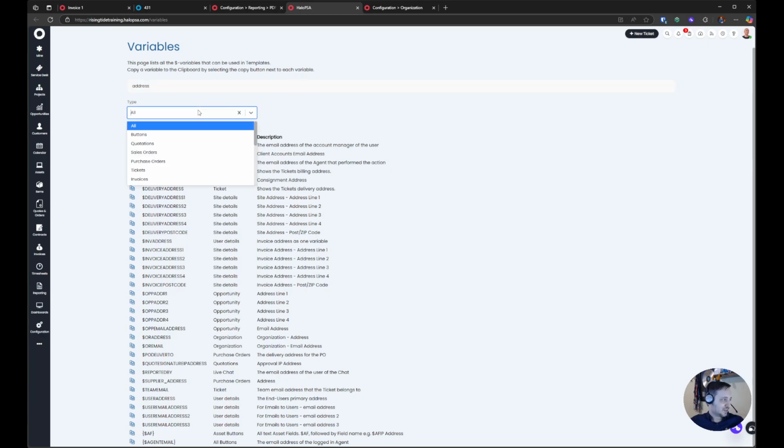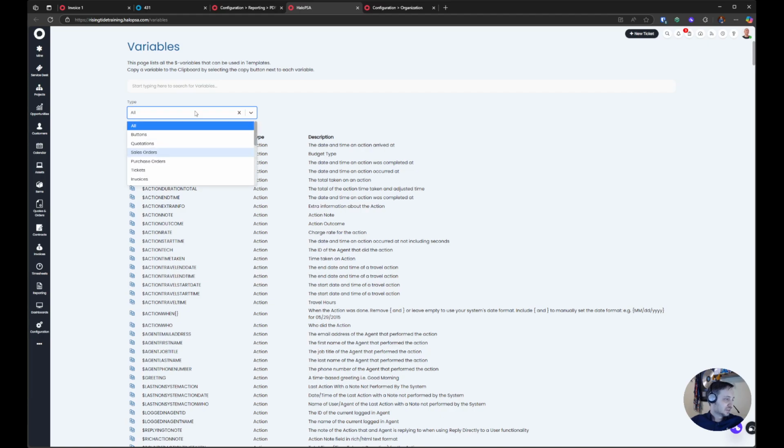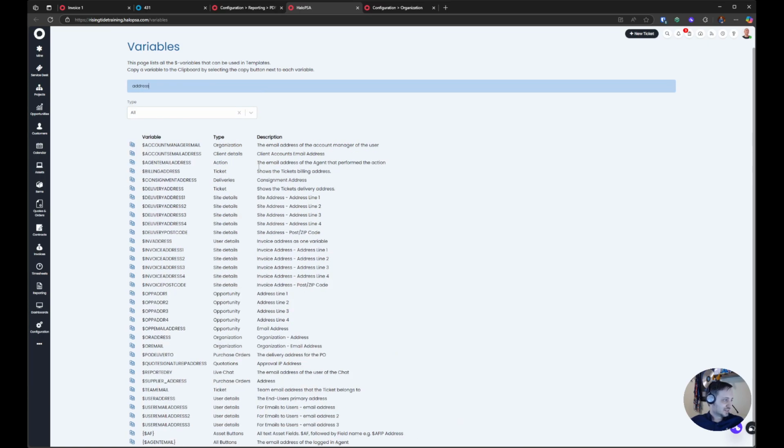Let's see, organization. It's not even a type here, actually. That's kind of funny. Yeah, okay, let's look at address and see what we have. It looks like the only one that we have is the OR address. Doesn't look like we can break it up necessarily.